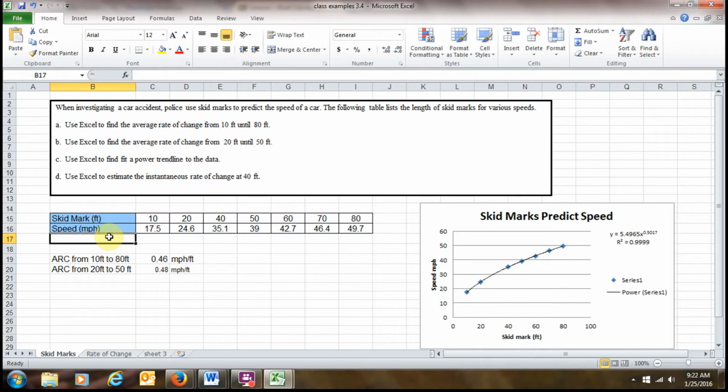The next thing we're going to do is just to see how close we are in predicted values. It doesn't ask us to get this predicted row, but I wanted to do it just to make me feel better about, see how close the values are. So predicted using the power trend line. Of course, we'll enter that data, 5.4965 times x, and raise that x to the 0.5017.